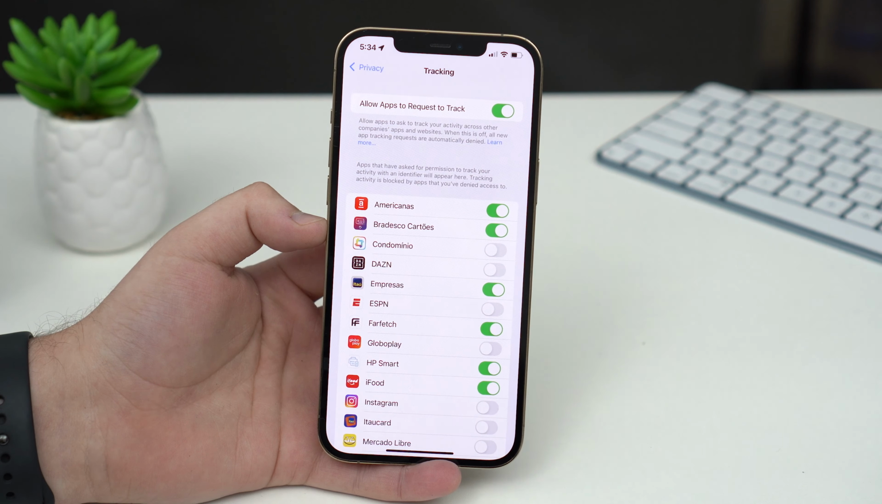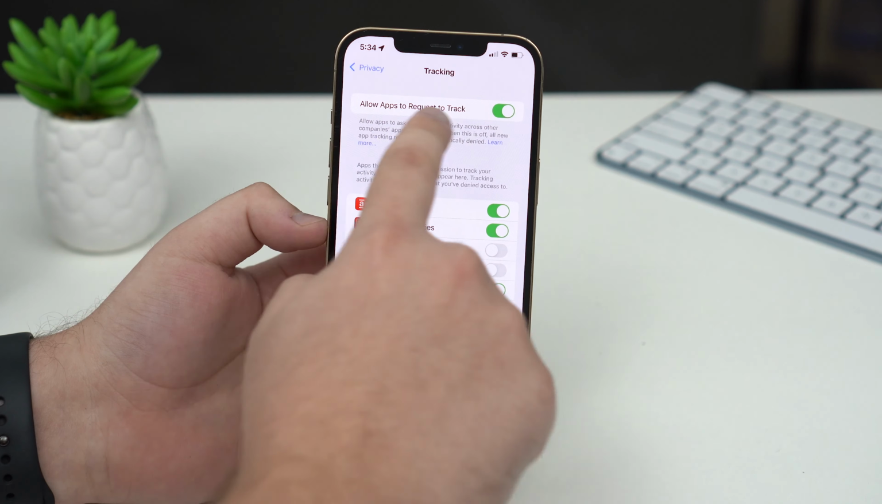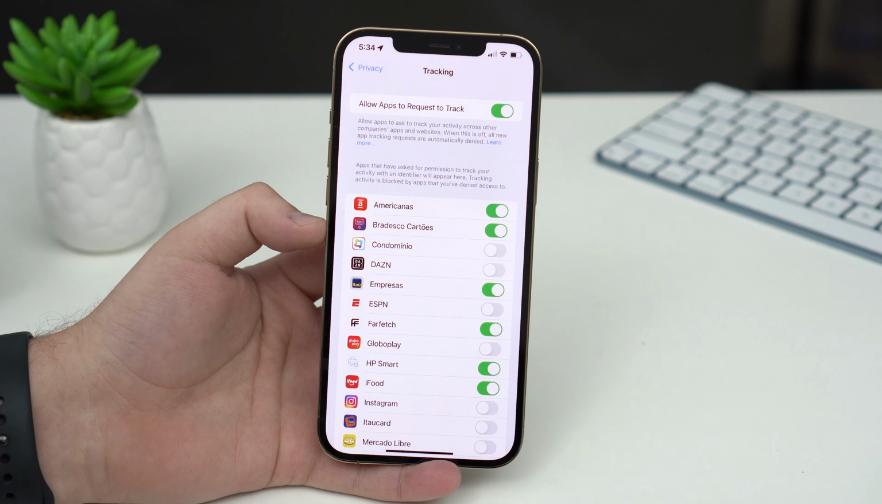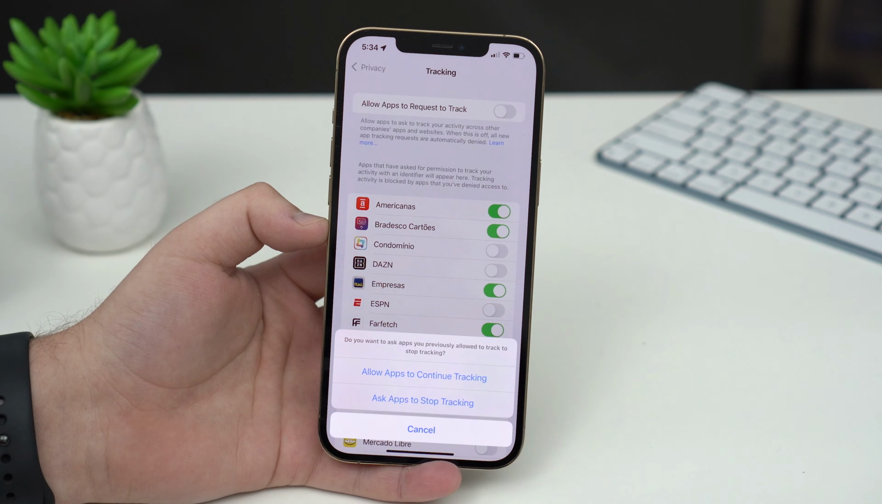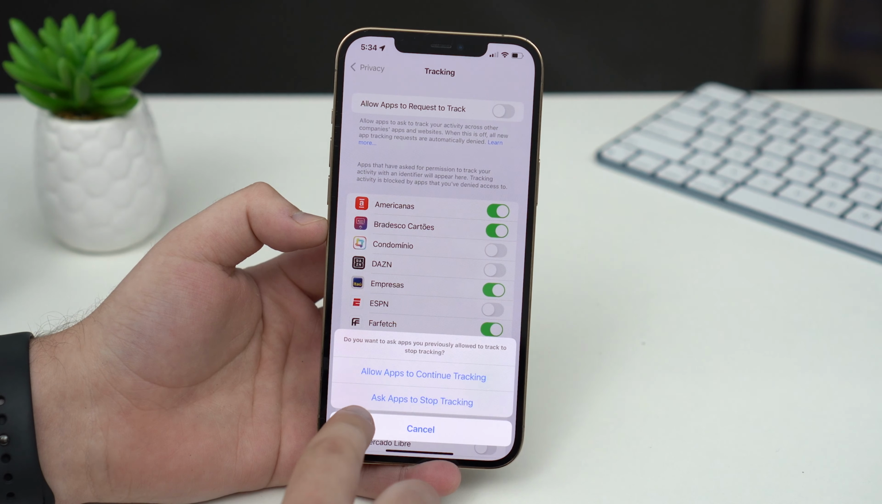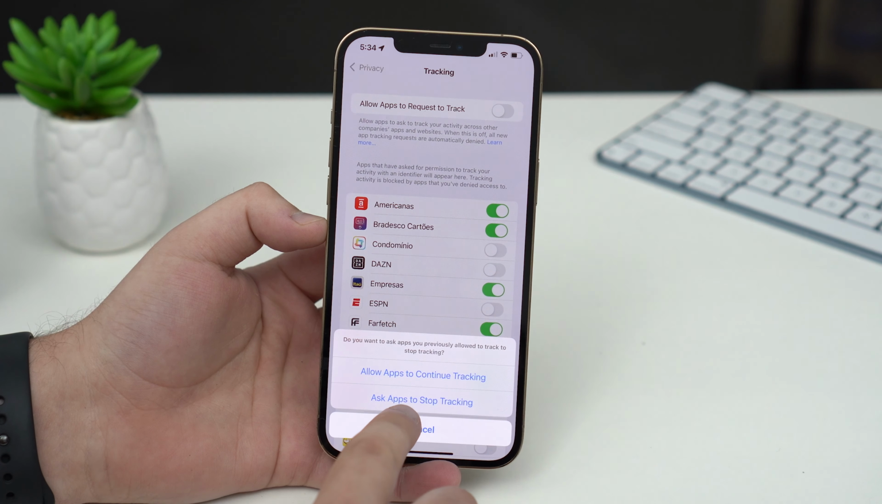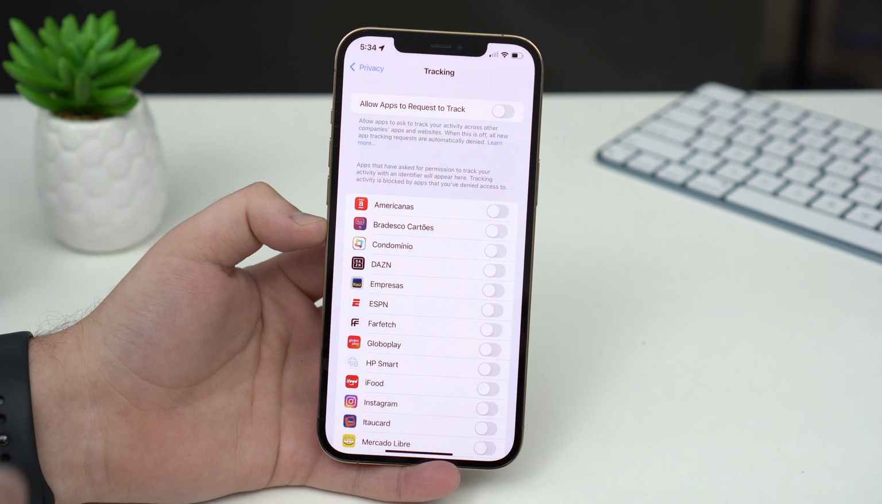So what I recommend you do is turn off the first option, allow apps to request to track. Turn it off, and when you do that, you have the option to ask apps to stop tracking. That's what I recommend you do, so tap that. When you do that, you will be telling your iPhone that you don't want any apps to track you.